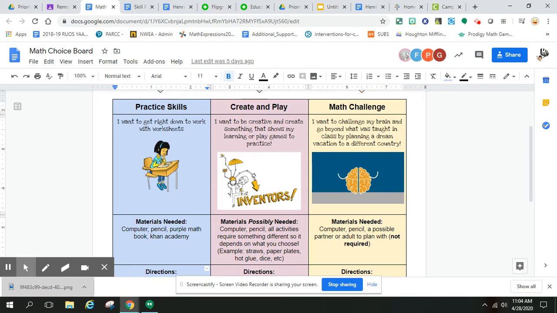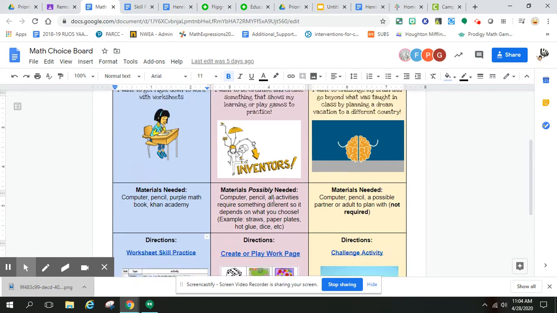For example, some activities you might need straws. You don't need to go out to the store or beg your mom to go buy straws. Just use what you have or pick a different activity. You might need paper plates or hot glue guns, or get creative and use something different. If it asks for straws, maybe find pipe cleaners. I don't know what you have in your house.